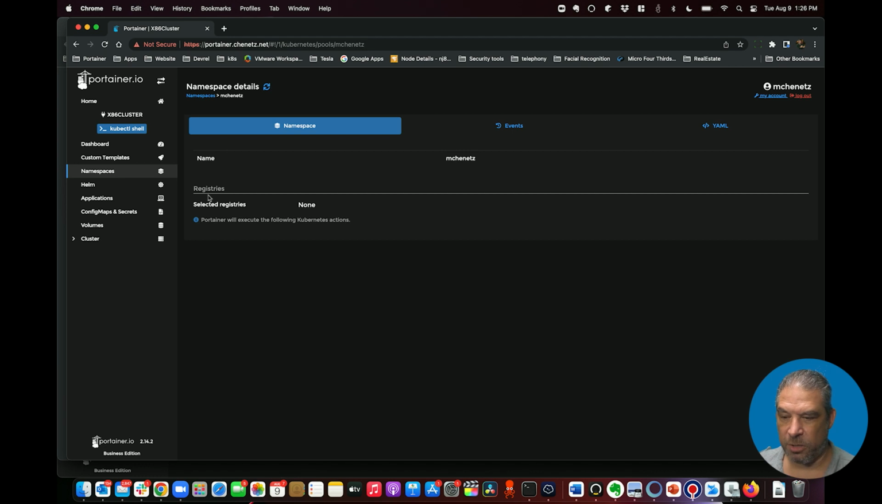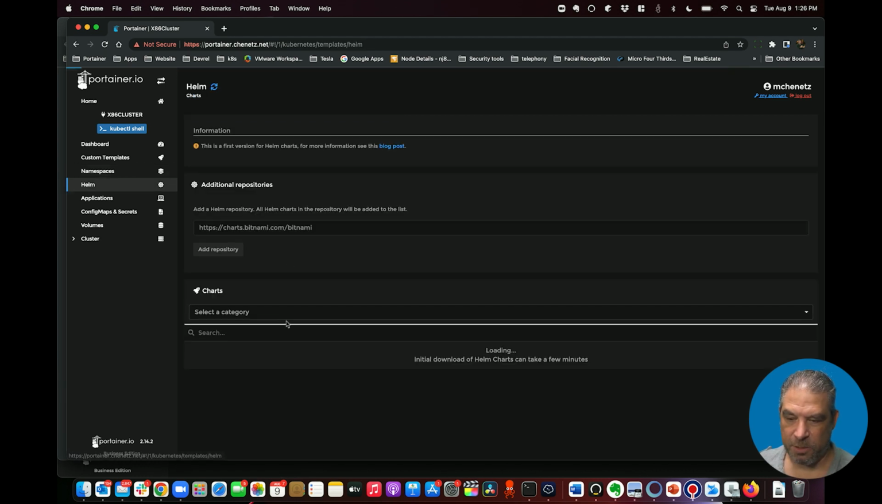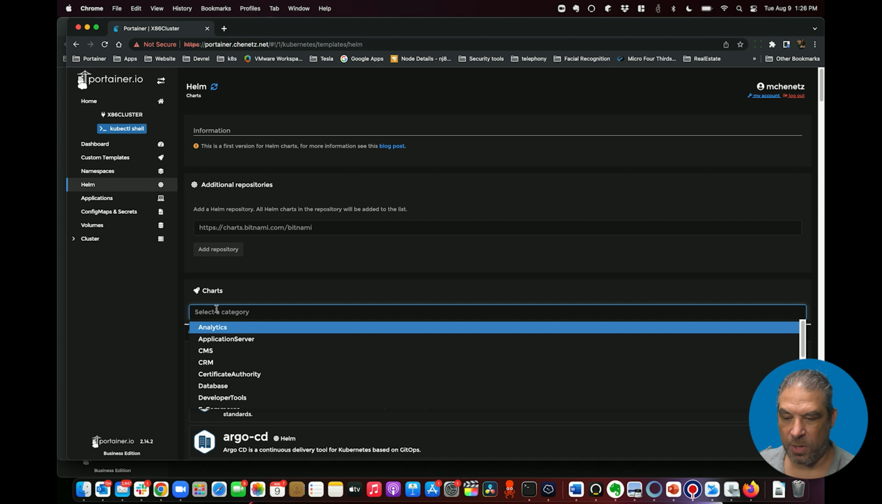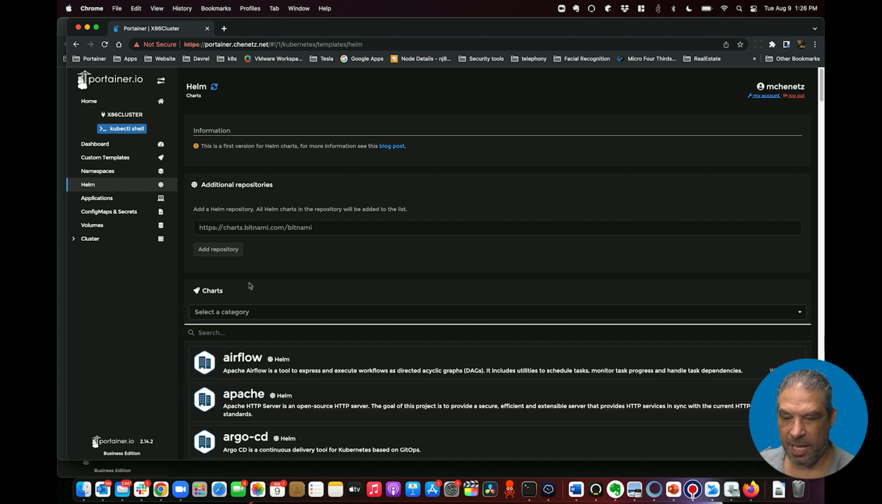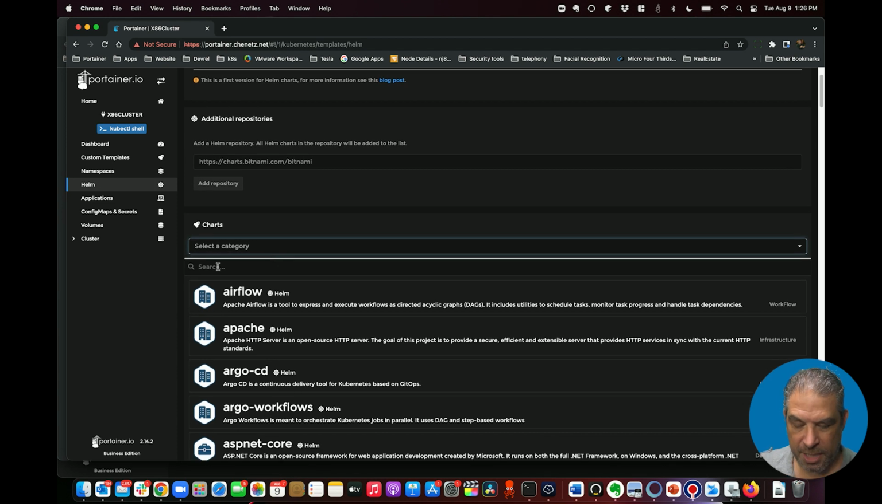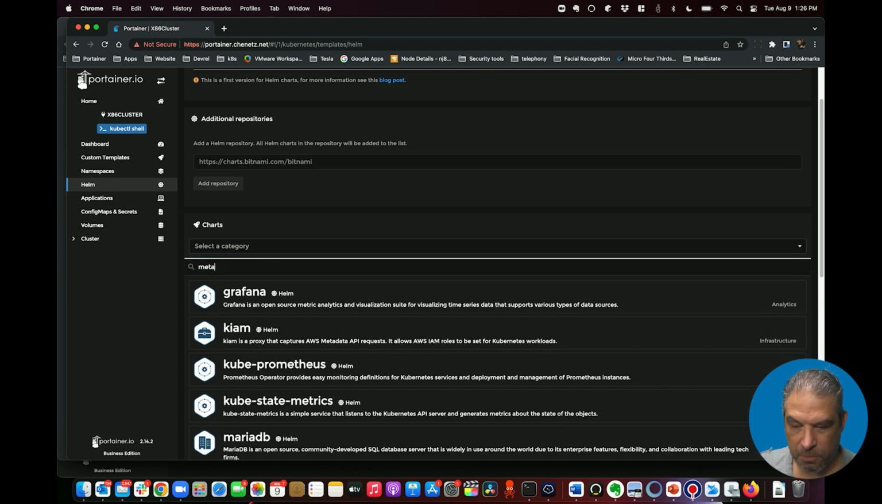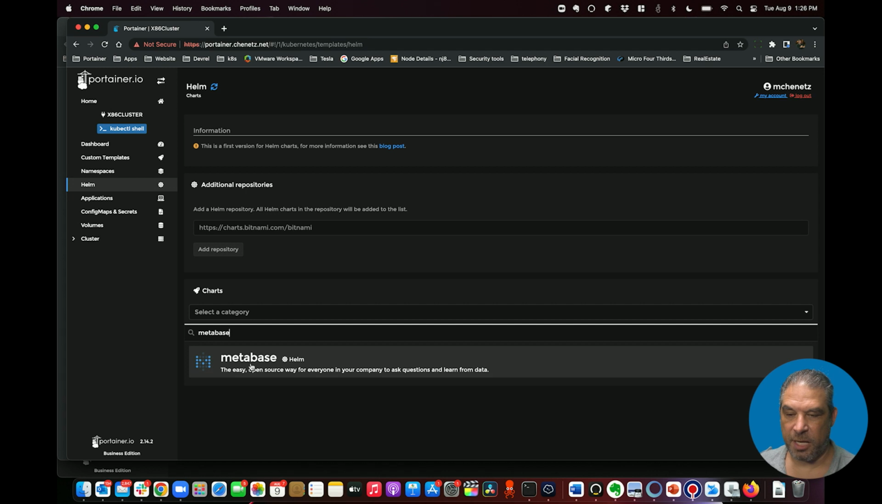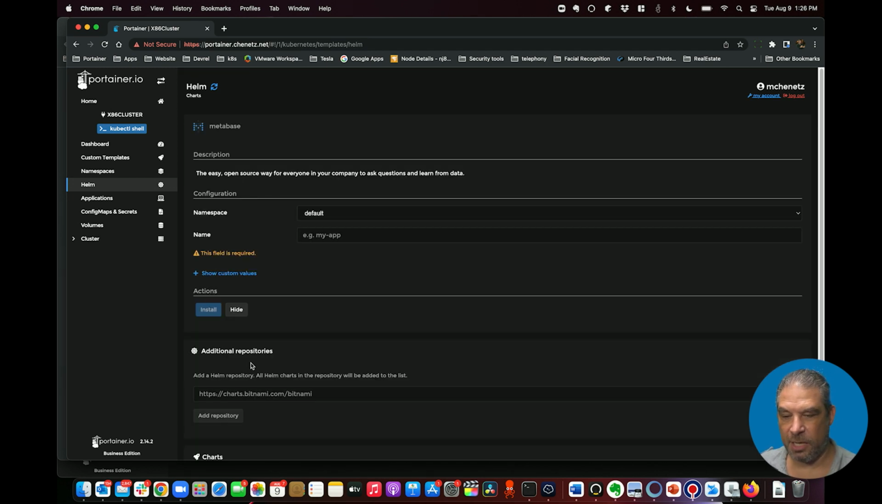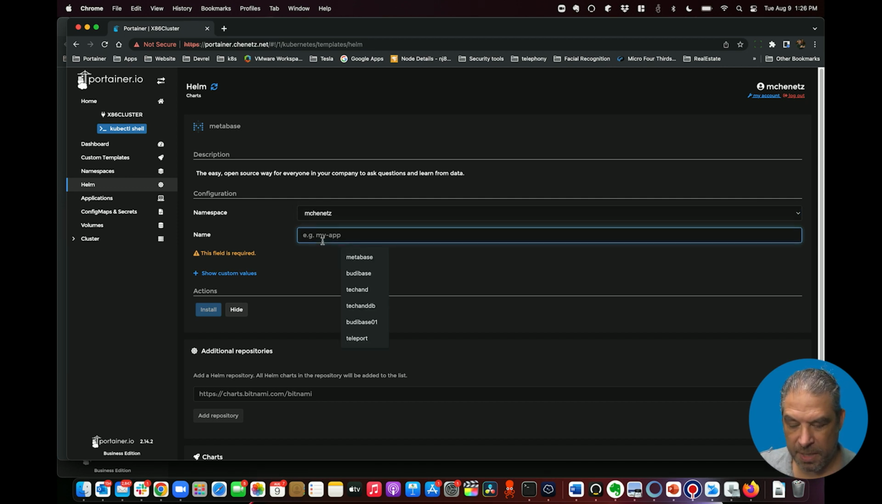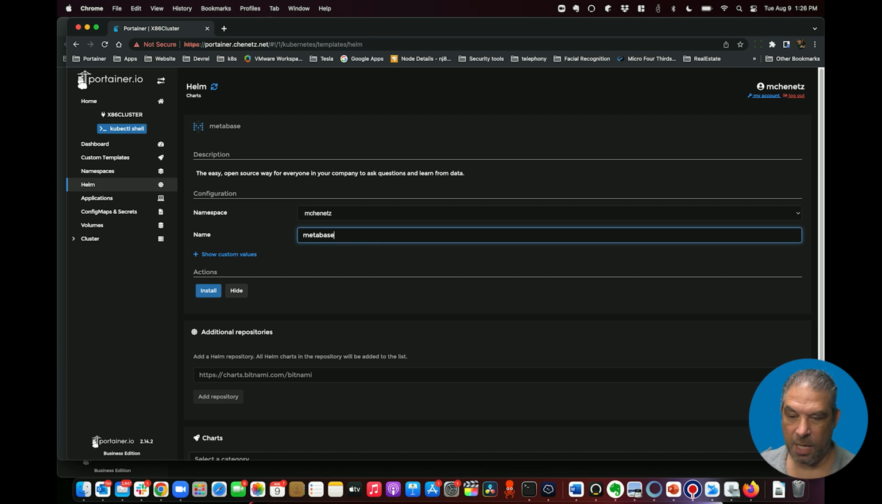So let's say I want to deploy an application into my namespace. I could go in here and say, hey, let me add, let's say, Metabase. Metabase is a pretty cool application. So I'm going to install Metabase. I want to pick the namespace, and I'll use my namespace, and I'll give this the name Metabase. And then all I have to do is click install. So let me do that now. I'll click install.